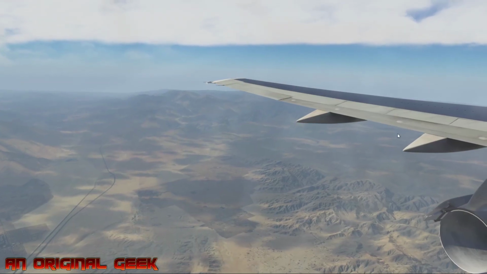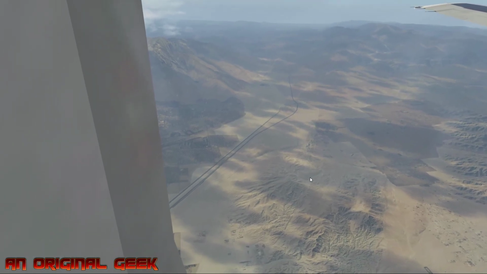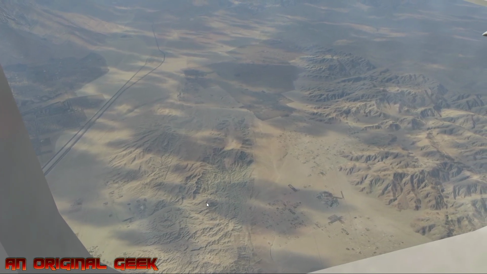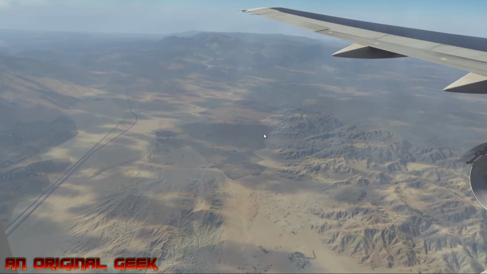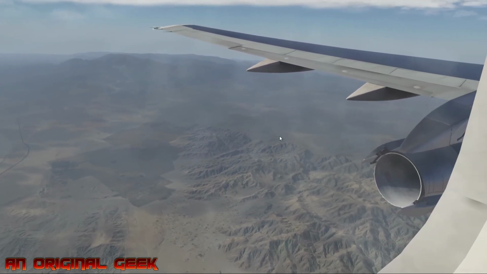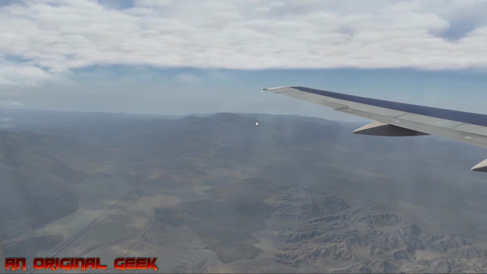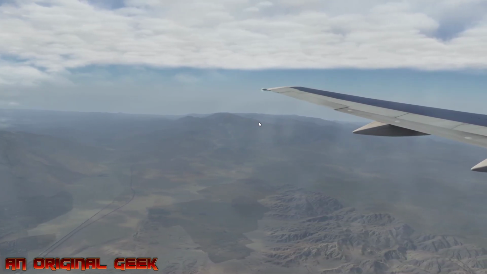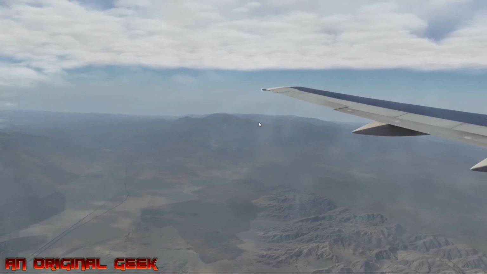You can't see it with the wing there, but shadows being drawn on the desert floor here. And you can see it kind of got darker. It's kind of like we're flying into a shadow. I think that's what it's doing.